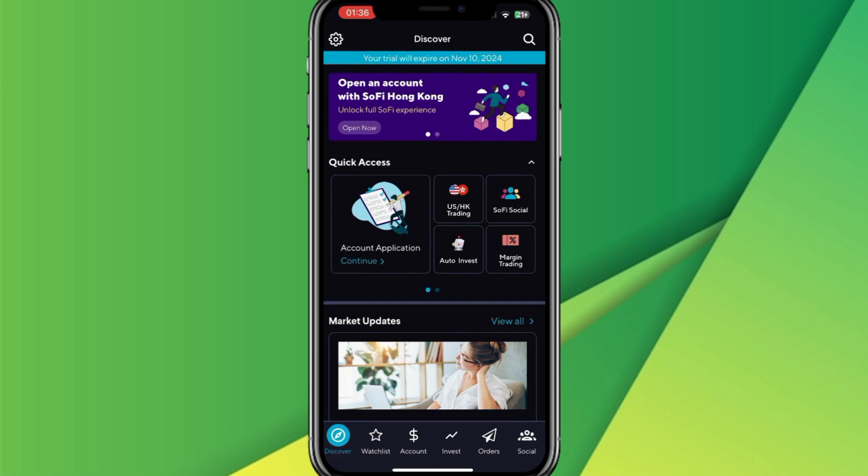To get started, the first thing you'll need to do is download the SoFi app from either the App Store or the Google Play Store. Once you have the app installed, log in to your existing account. If you're new to SoFi, you'll need to sign up and complete your profile. The app will guide you through the sign-up process, and you'll be ready to go in no time.